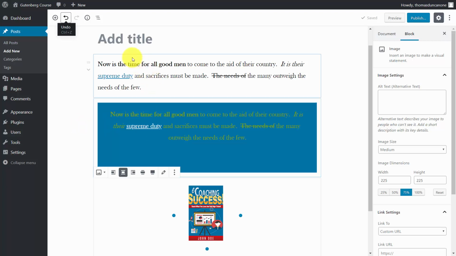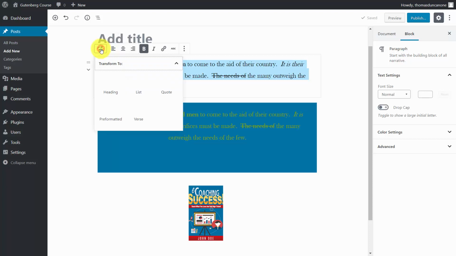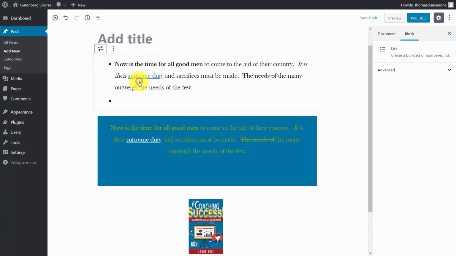Welcome back. Now, Gutenberg will allow us to convert some of our content into a list. So if you go inside of one of your text blocks, you can highlight the content, and then what you can do is you can click Change Block Type, and then you can transform your content into a list. We're just going to click this list. What happens is we then have bullet points to outline our content.